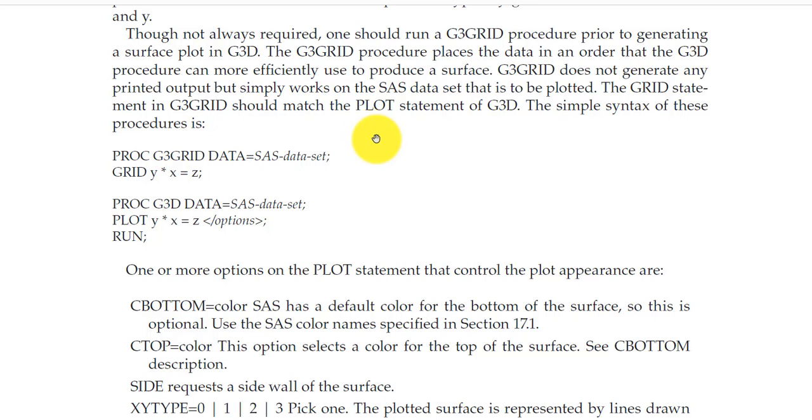Whenever you want to look at a surface, there are two things here. Within the G3D procedure, the statement is plot, not scatter. If you're going to use a plot, that's going to generate a three-dimensional surface. You can look at the G3GRID procedure before that, and what this does is put things in a compatible order, and your grid statement is the same as the plot request you make in the plot statement. That way it assembles things in the right order so that the G3D procedure can generate an appropriate surface for this.